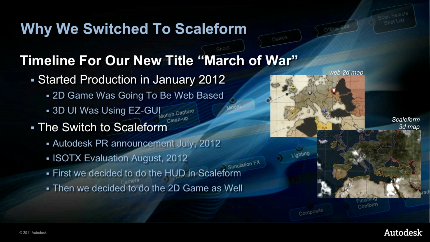So we started working on this back in January of 2012. That was still before Scaleform came out, so we were building off what we did with Marauders. We had a website and then the 3D game again, and then in July Scaleform came out. Originally, we wanted to do just the HUD in Scaleform, so you'd see the buttons and the menus and pop-ups and that kind of stuff. So we started doing that. It ended up working out pretty well.